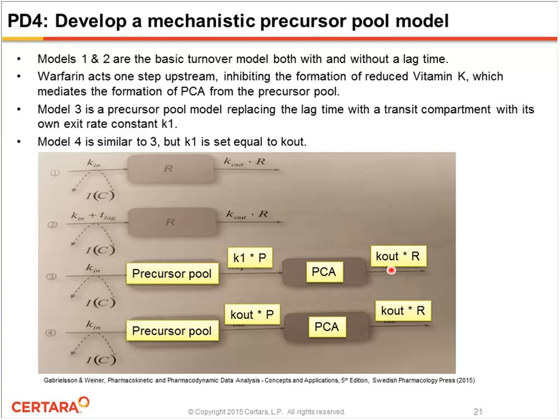Model number 4 is very similar to model number 3, except that the K1 is set equal to K out. So we have the same precursor pool, inhibitory function is acting on the precursor pool, and then we're simply substituting K out for K1 here. So we have only one K parameter.